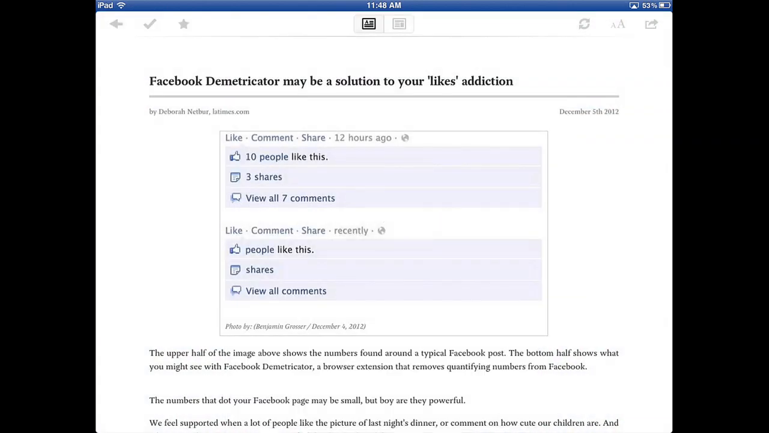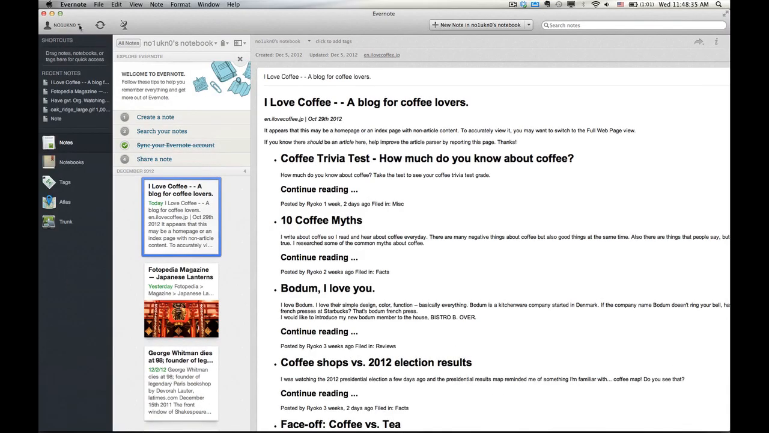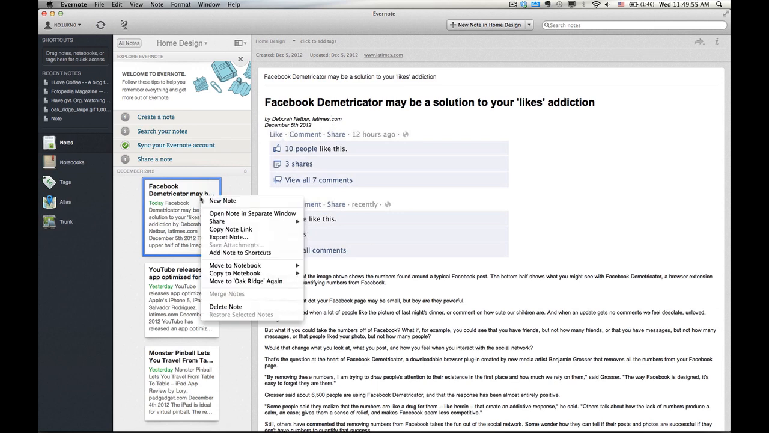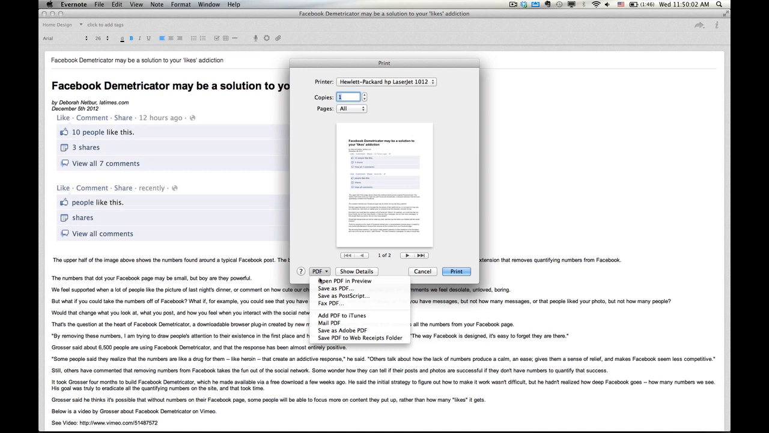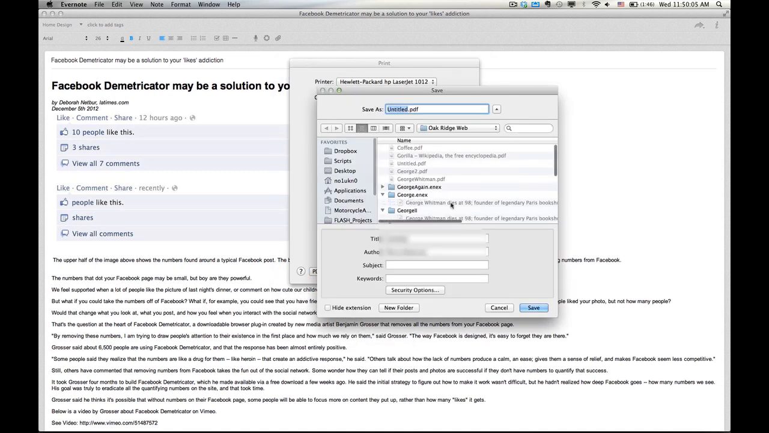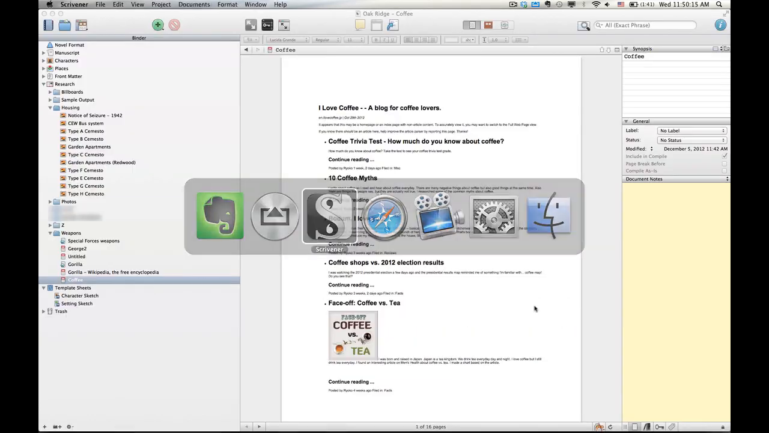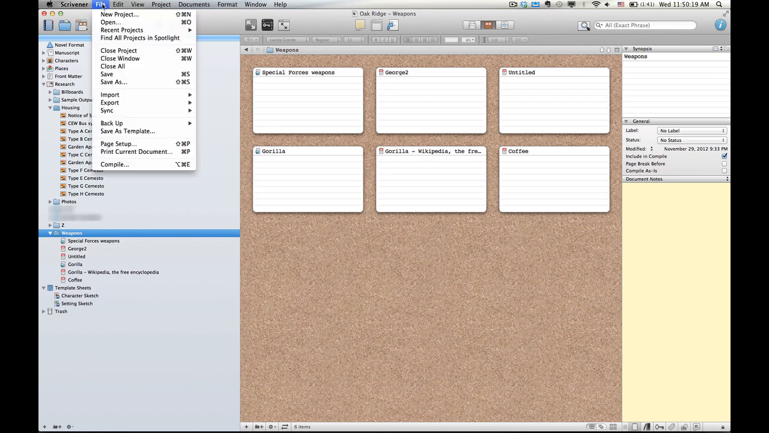saved, beauty. And let's go ahead and go to Evernote, and let's hit refresh. And there it is. Control click, open note in separate window, hit print on a Mac, save as a PDF, and Facebook, save. Then I can close this, go to Scrivener, then pick the file using Facebook as a weapon.